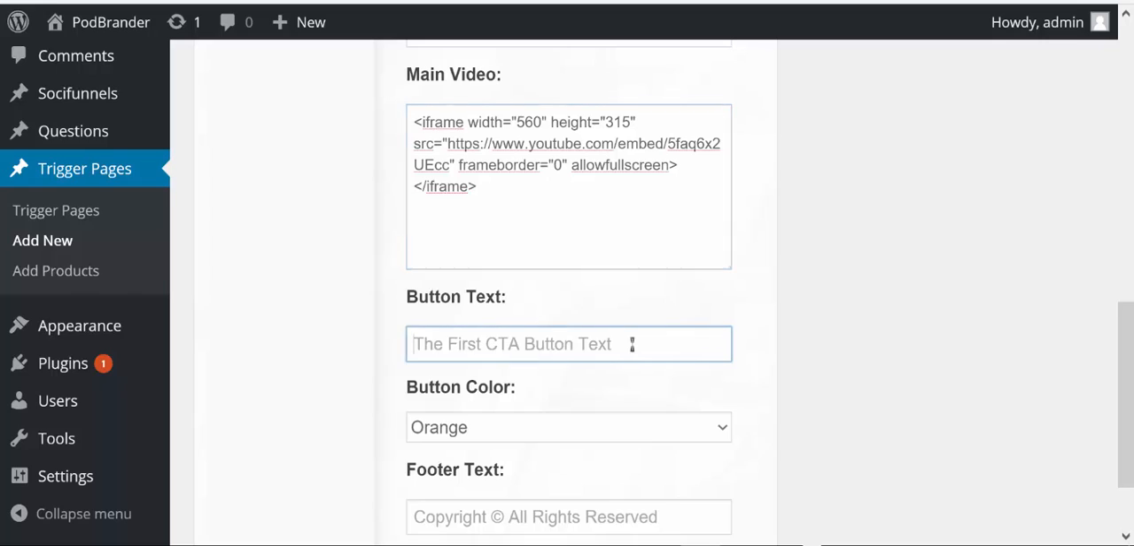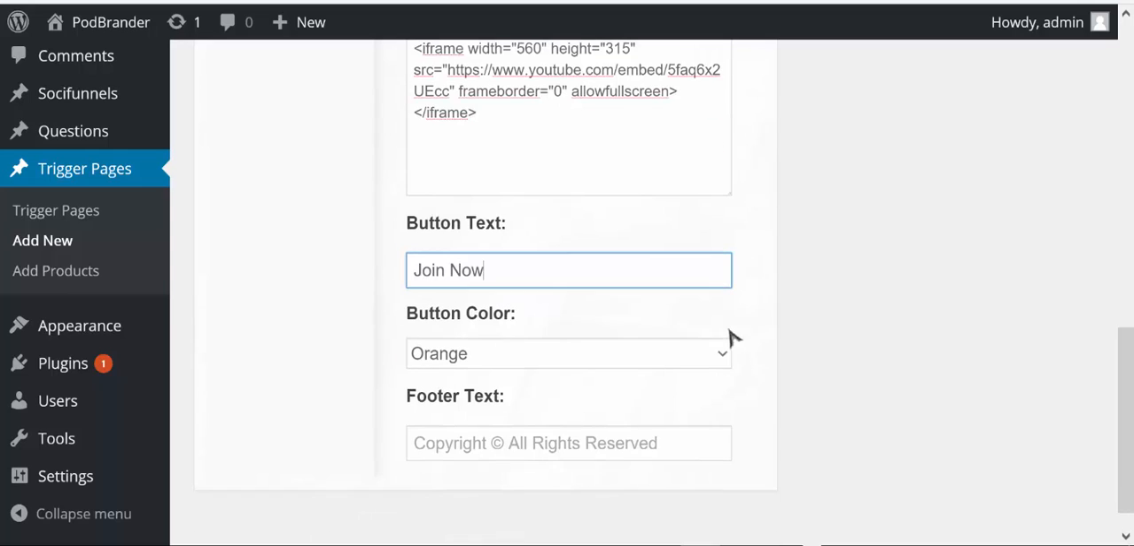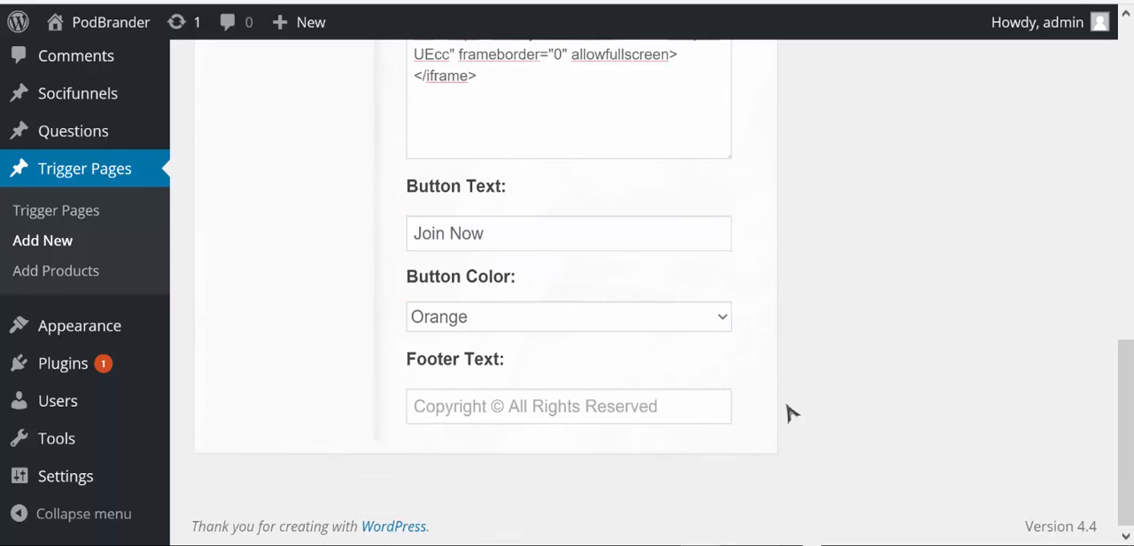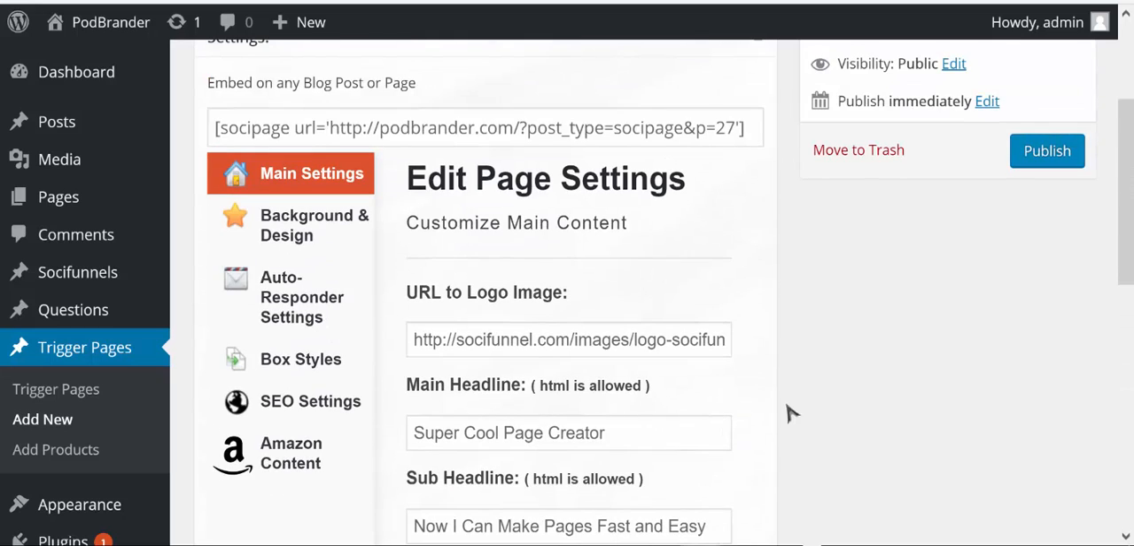Then we can choose our button text. Now, these pages that you create are two-step pages, which means there's a button, and then it brings people to the opt-in form on the second page. So they click the first one, and then they go to the next one. So I'll just say join now. You can change the button color to whatever you want it to be. And then if you want to enter footer text, you can do that as well. Okay, so those are the main settings for your page.